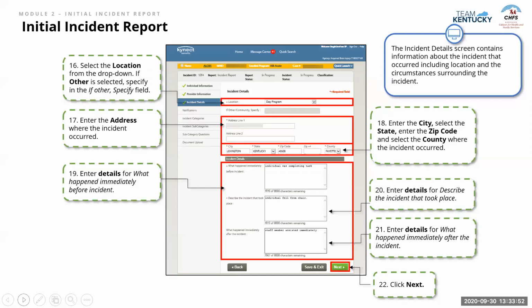Next, we'll talk about our second section here, which is going over incident details, what actually occurred. So our first mandatory field here in this section, and I'll go ahead and highlight it in blue as well, is what happened immediately before the incident. So go ahead in that text box and enter in some information there. Again, you have an 8,000 character limit there, so you can provide quite a bit of information.